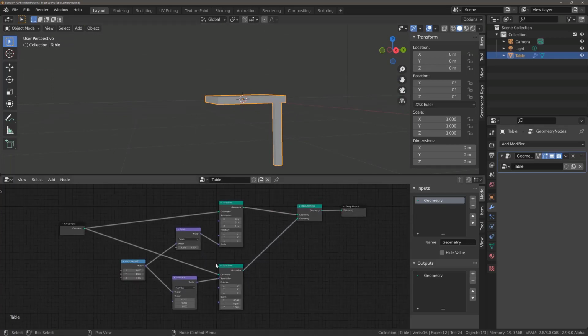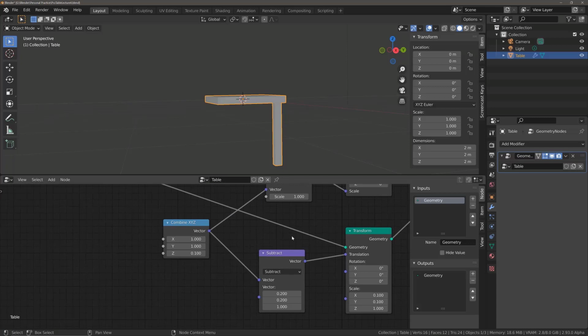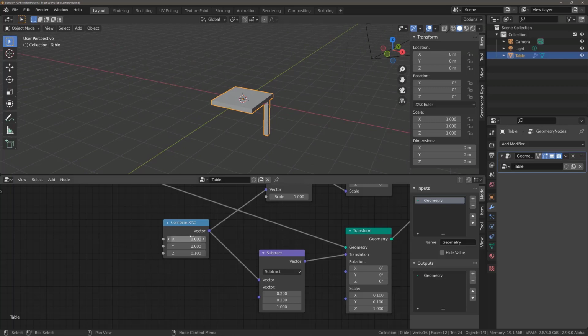Now, what does that mean for the objects at the moment? Just how procedural is this? Well, let's find out by manipulating the combine XYZ node. So if we were to adjust the X value, you can see, if I just navigate my view, that we are able to increase the scale of our base.